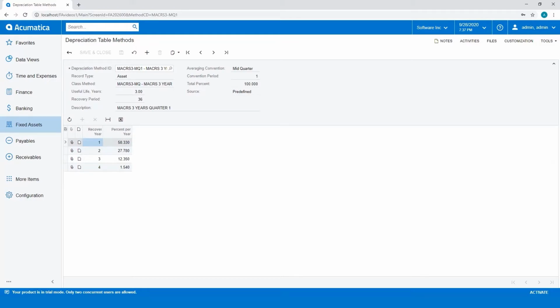The next setup that we need to look at will be our fixed asset types.